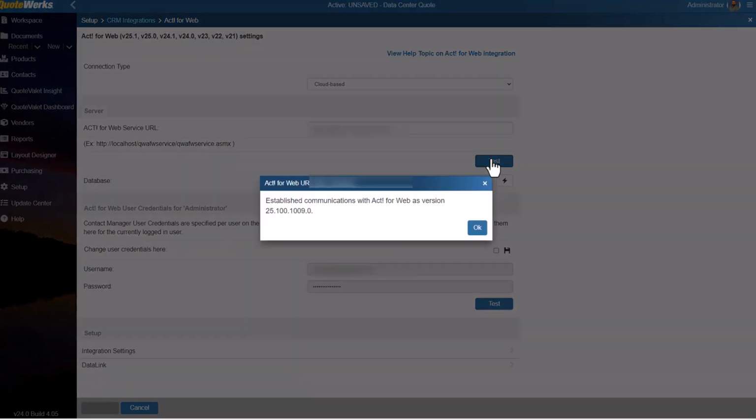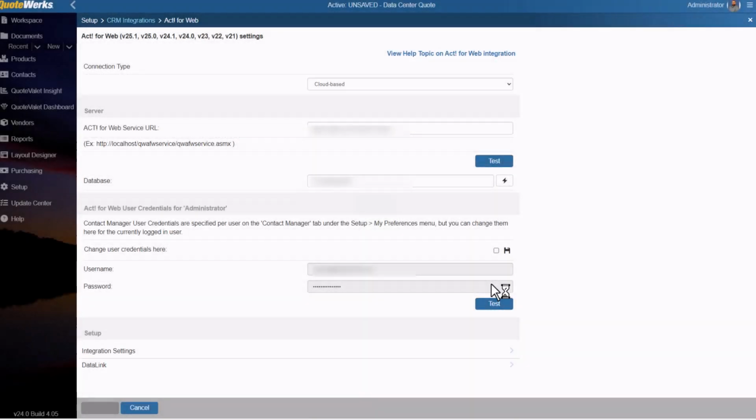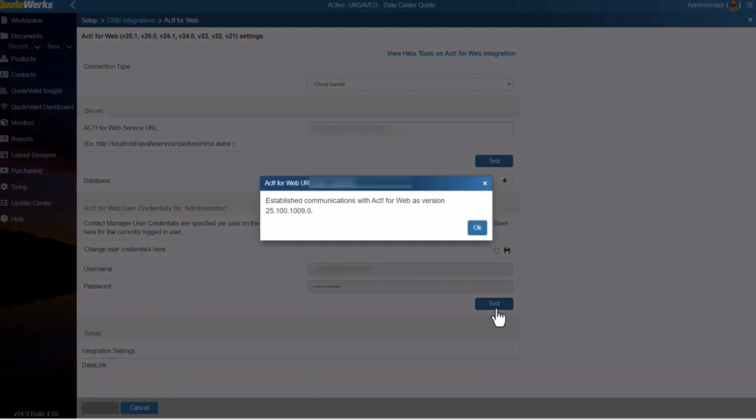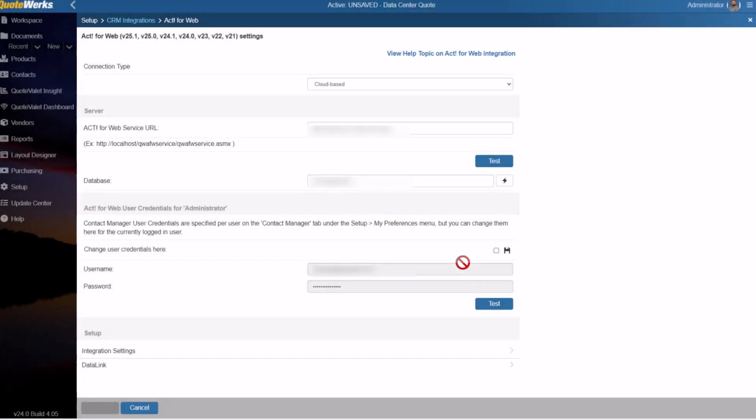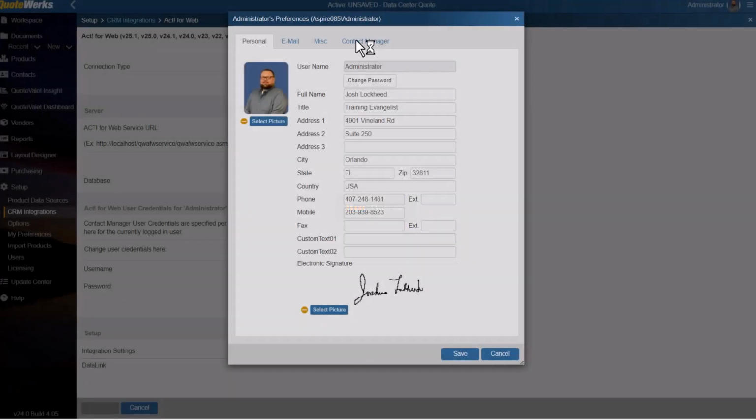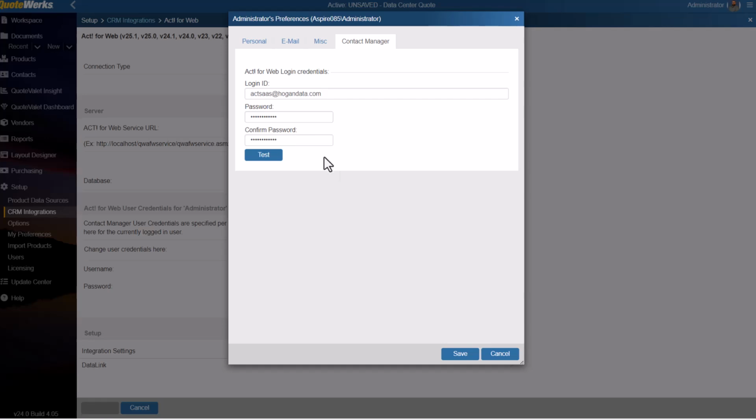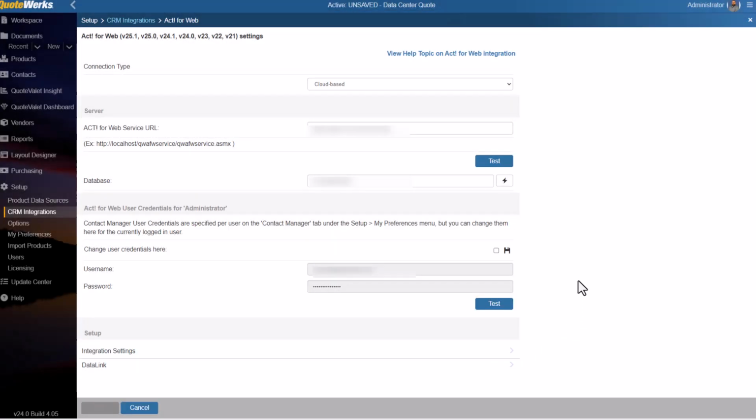Under the Act for Web user credentials section, you can input or change your user credentials. As you see, there is another option to test credentials, and this is recommended before proceeding. You will need to have any other users that will be using the Act for Web integration go into their own instance of QuoteWerks Web, click on Setup, then My Preferences. On the Contact Manager tab, they will need to input and test their own credentials. It is important that all of this information is input accurately, as this is what creates the connection between Act for Web and QuoteWerks Web.